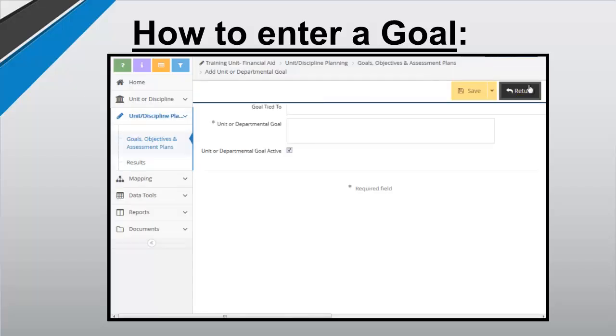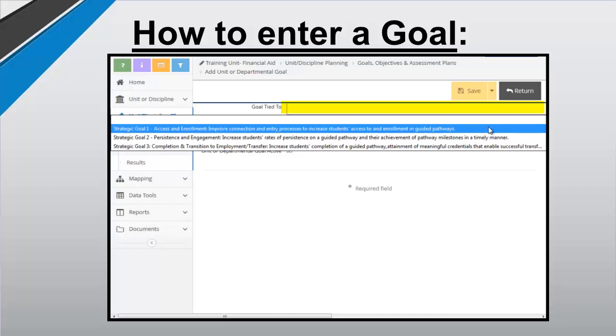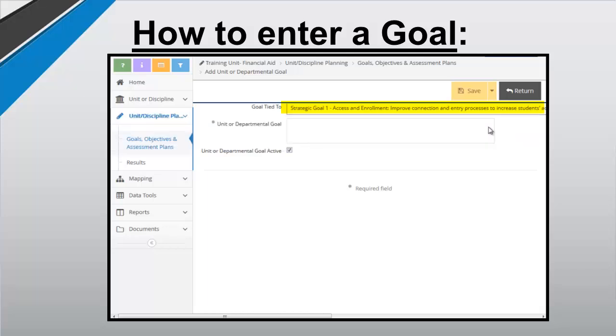A new screen loads with 3 input options: Goal tied to, Unit or Departmental Goal, and Unit or Departmental Goal active. Select the drop-down menu and choose one of the 3 strategic goals your unit or discipline planning goal will be tied to. Our goal will be tied to Strategic Goal 1. Next to the unit or departmental goals, type your goal. Our example goal is decrease the number of financial aid defaults. This goal is brand new and therefore will be active. Make sure there is a check next to the unit or departmental goal active.